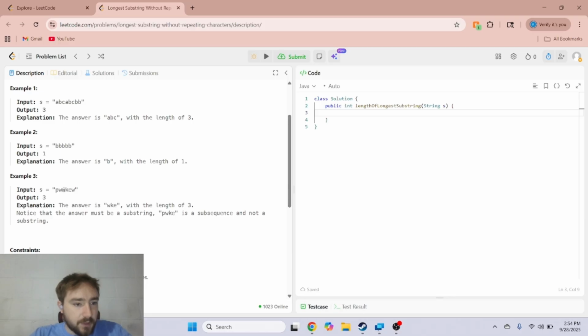Now we go from W to K. That's 2. Valid. WKE, that's 3. So a new longest, and it's valid. WKEW, not valid. Get rid of the W. KEW, valid. 3. First one we encountered was WKE. That's our answer, with length of 3.